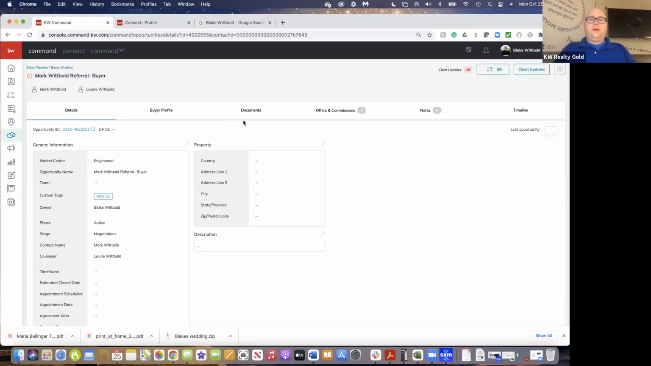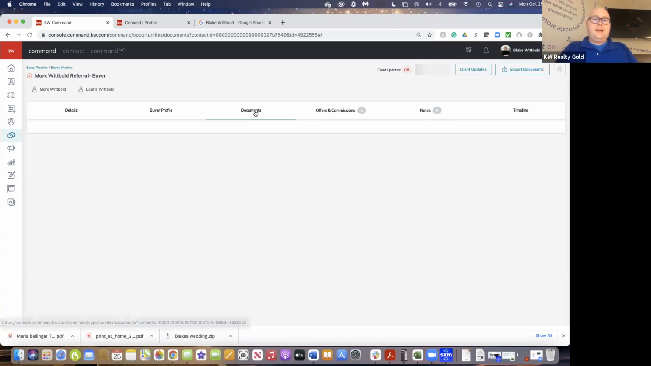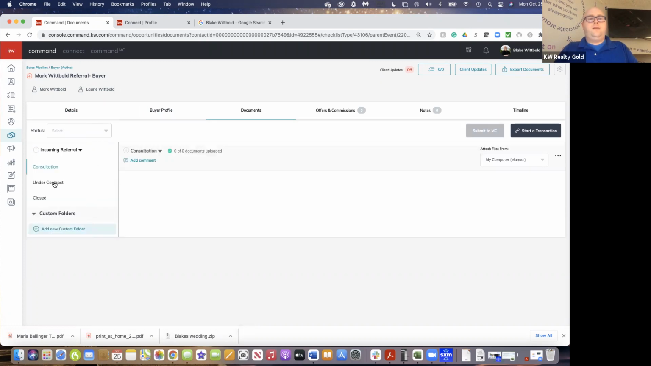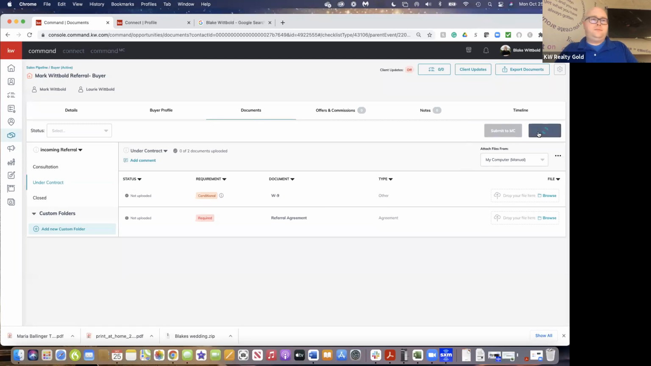So we need to go get our referral agreement signed. So I'll click documents and see how we don't have a property connected up here yet. I'm going to choose a pick checklist type and I'm going to choose incoming referral. And all the documents are under contract. And we just have two things. We have the referral agreement and a W-9. So I'm going to go into DocuSign and click start a transaction.